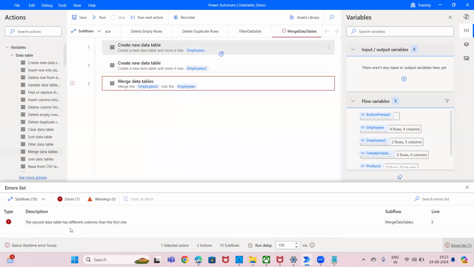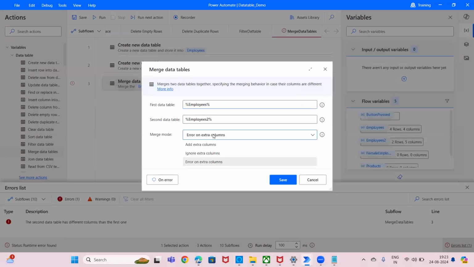See, the second data table has different columns than the first one. So all the requirements have been captured here: add column, ignore extra column, error on extra columns.